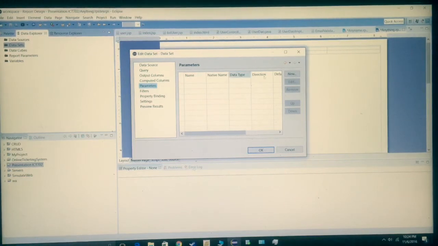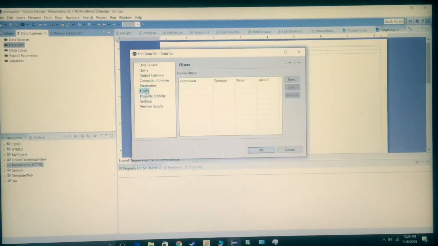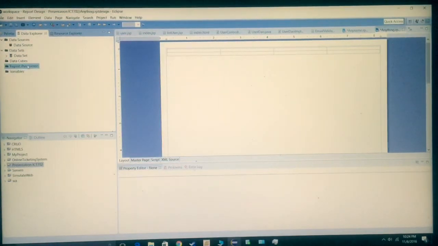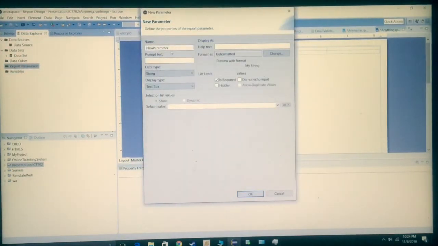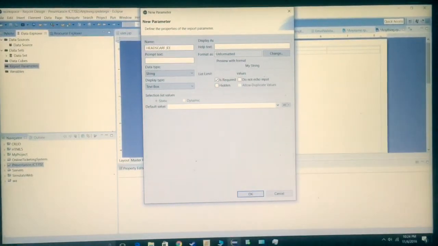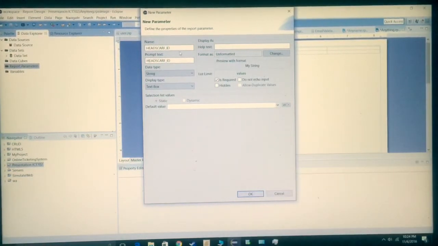So for this one, I'll create a new parameter. Oh no, I cannot create the parameter first. So right now I'll just keep that one and press OK. First we need to create the report parameter here. Create a report parameter here, new parameter. Whatever name you want to create is up to you, but I'll just put headscarf ID here so that people can understand more. It will prompt a text for headscarf ID. So it's required, so every time you want the report to display, you will require this one to be selected.